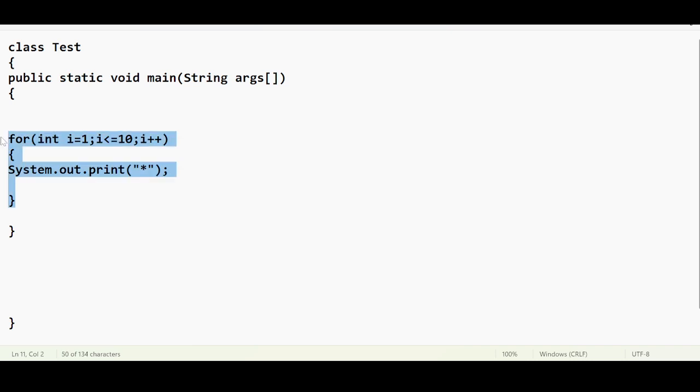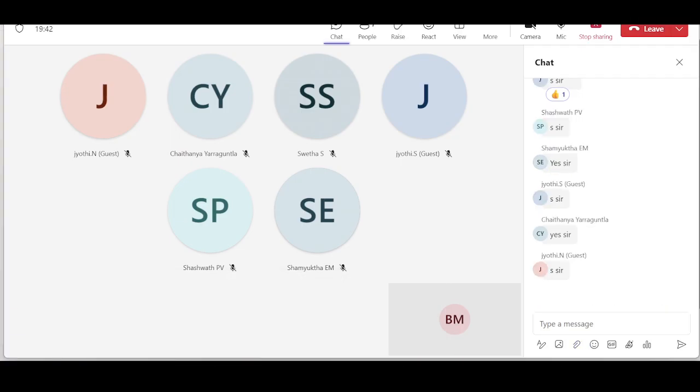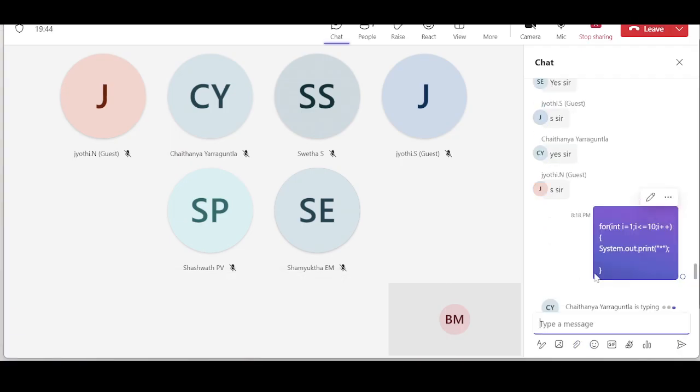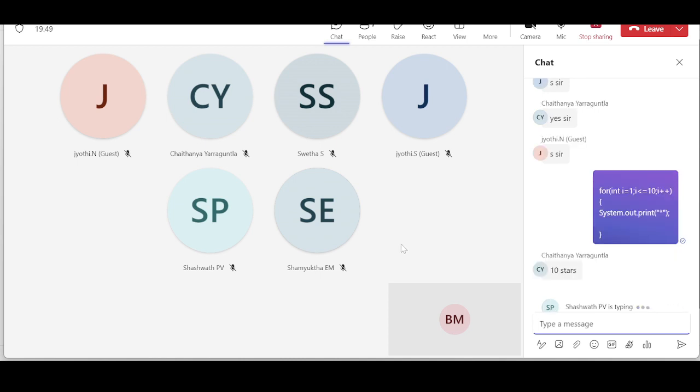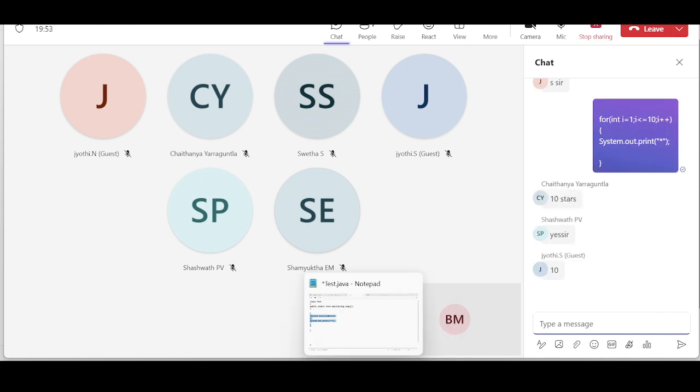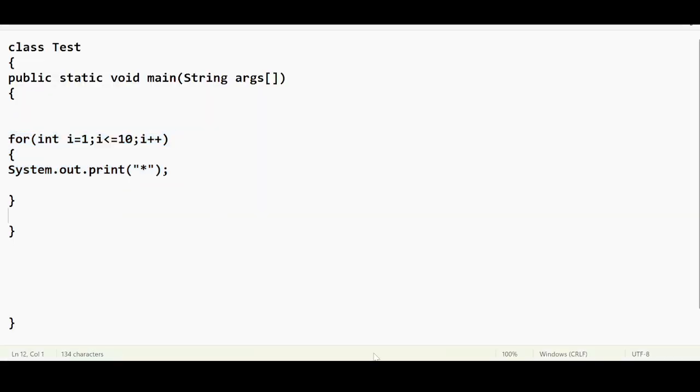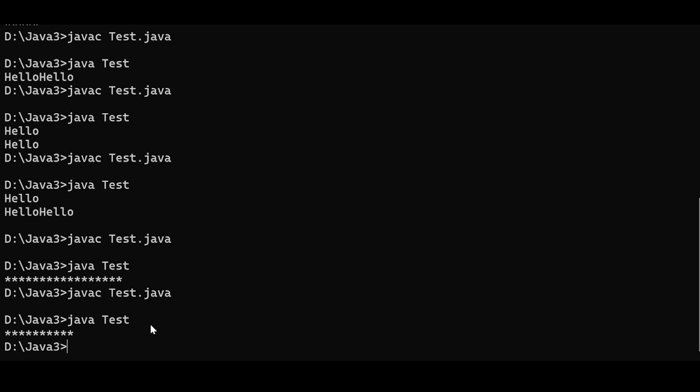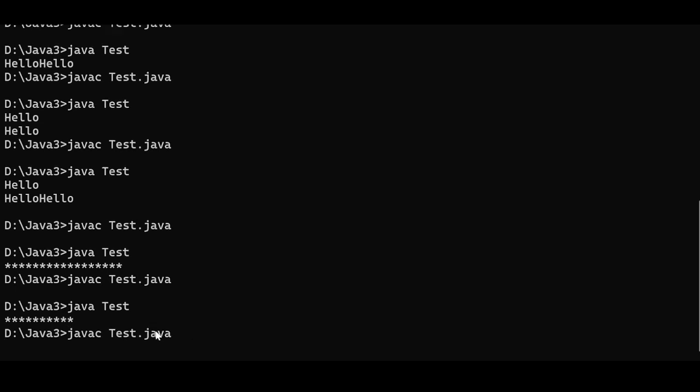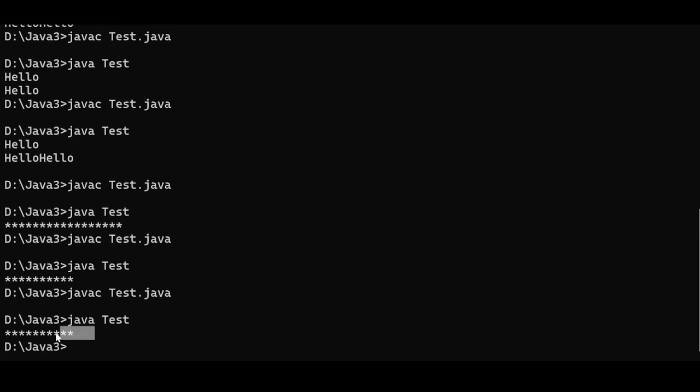Making sense? This is also possible, but which one is highly recommended? This approach is highly recommended. Yes or no? Now, what will be the output? Same output: continuous stars, in the form of what we call the horizontal star pattern. Yes, 10 stars, correct. Let me run this. So we got the answer, no issues.